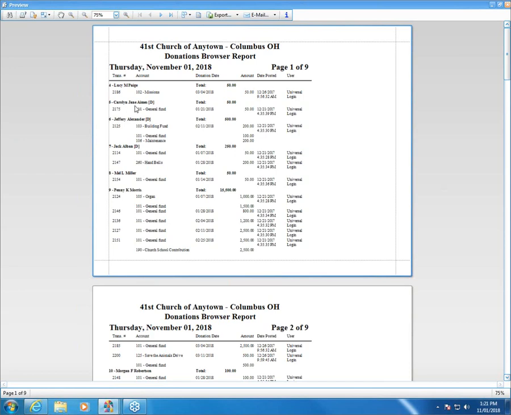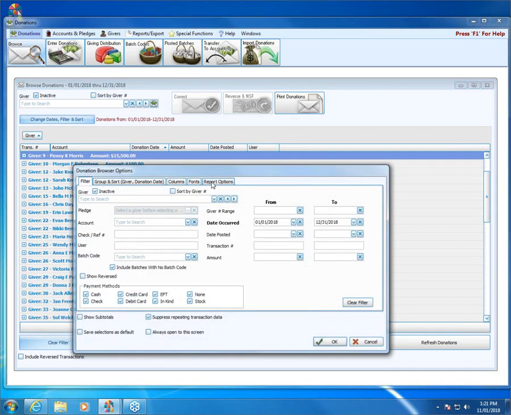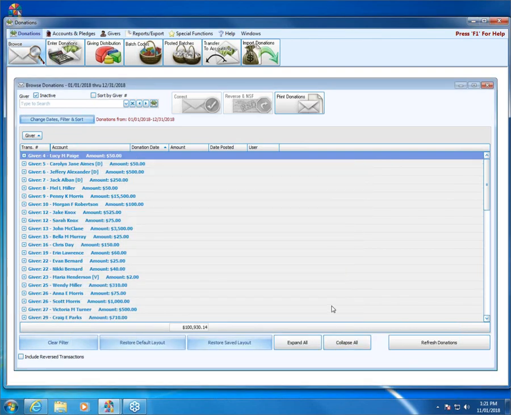So see, Carolyn Jane, she has a D, she's a donations giver. Jeffrey Alexander has a D. If you're printing a report and the people don't need to know if they're a donations giver, visitor, or a member, then you can definitely come in here under report options and remove those checks, and then those letters will not print. All right. Pretty straightforward stuff there.